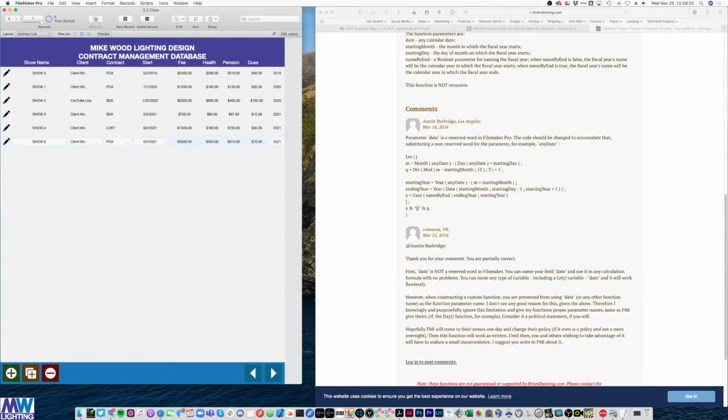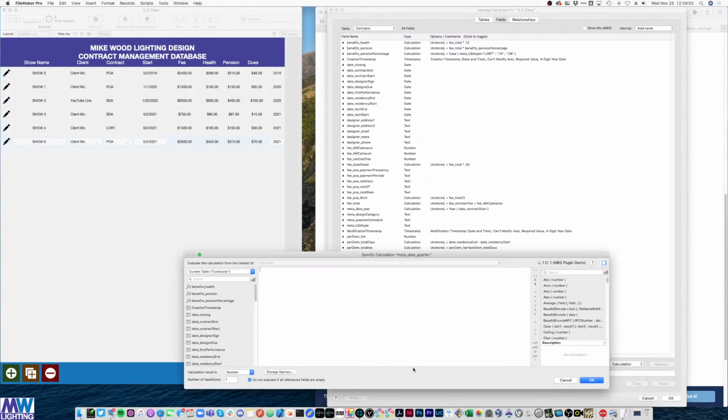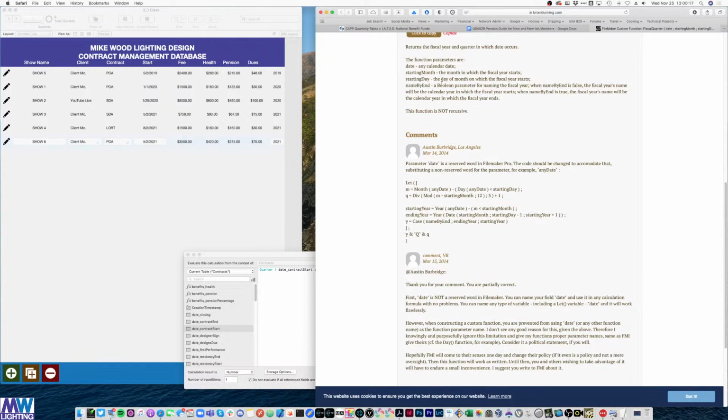So I'm going to click OK, and now if I go back to my database manager here, I'm going to add a new calculation field that's going to be meta date quarter, make that a calculation, and then that calculation I'm just going to start typing quarter, and you see there we go. Now I say any date, so of course that any date we decided is going to be the contract start, and then starting month, starting date, these are when your fiscal year starts. So I'd say definitely for these purposes it's just going to be a 1. And what does name by end do? The fiscal year.